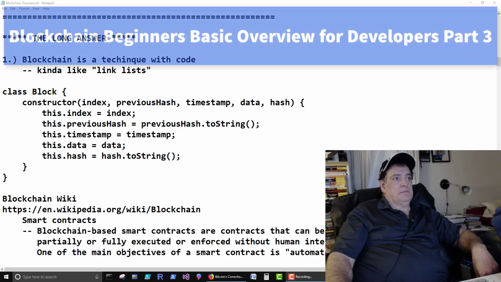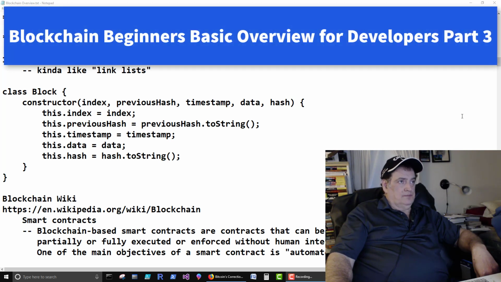Okay, so next we'll do the long answer. Blockchain is a technique with code, kind of like a linked list.